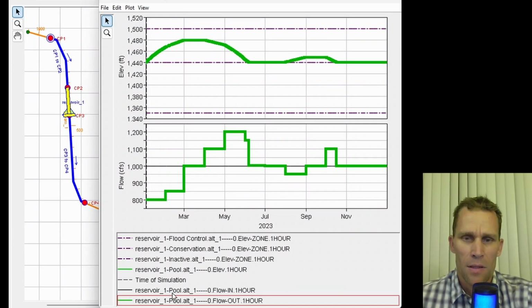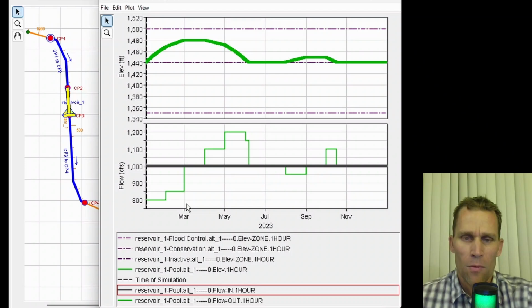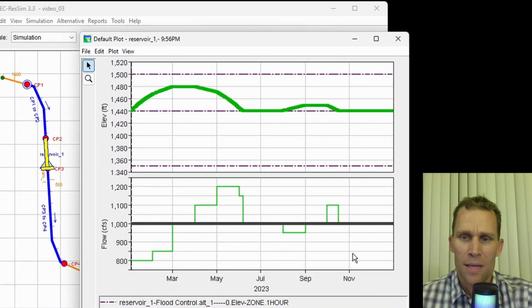Okay, let's spice things up here and modify the inflow. So instead of a constant inflow of 1000 CFS, let's make it 1000 CFS for the first 6 months. Then let's drop it down to 600 CFS for the next 4 months, and then back up to 1000. This will be called alternative 2. So we've seen the alternative 1 plot right now.